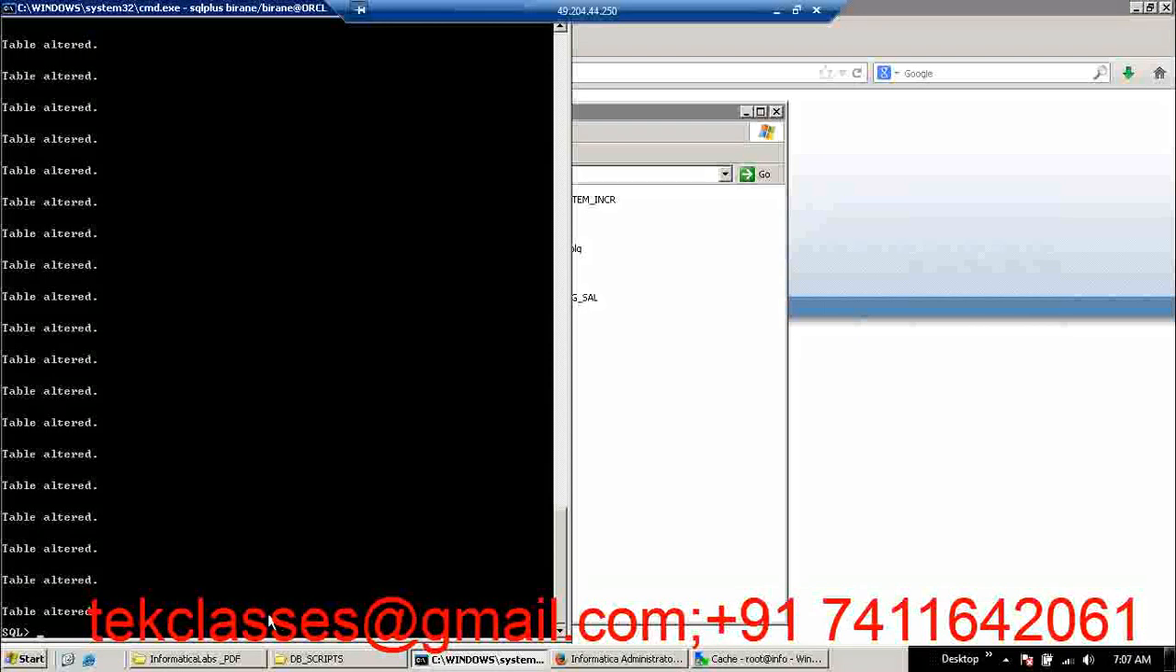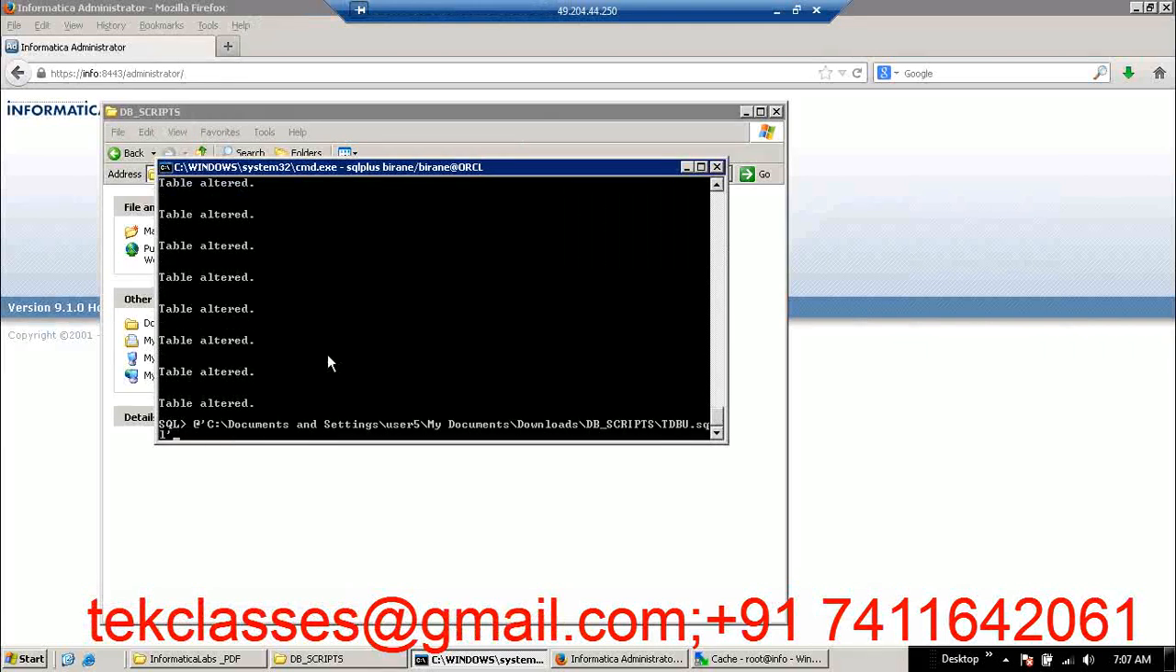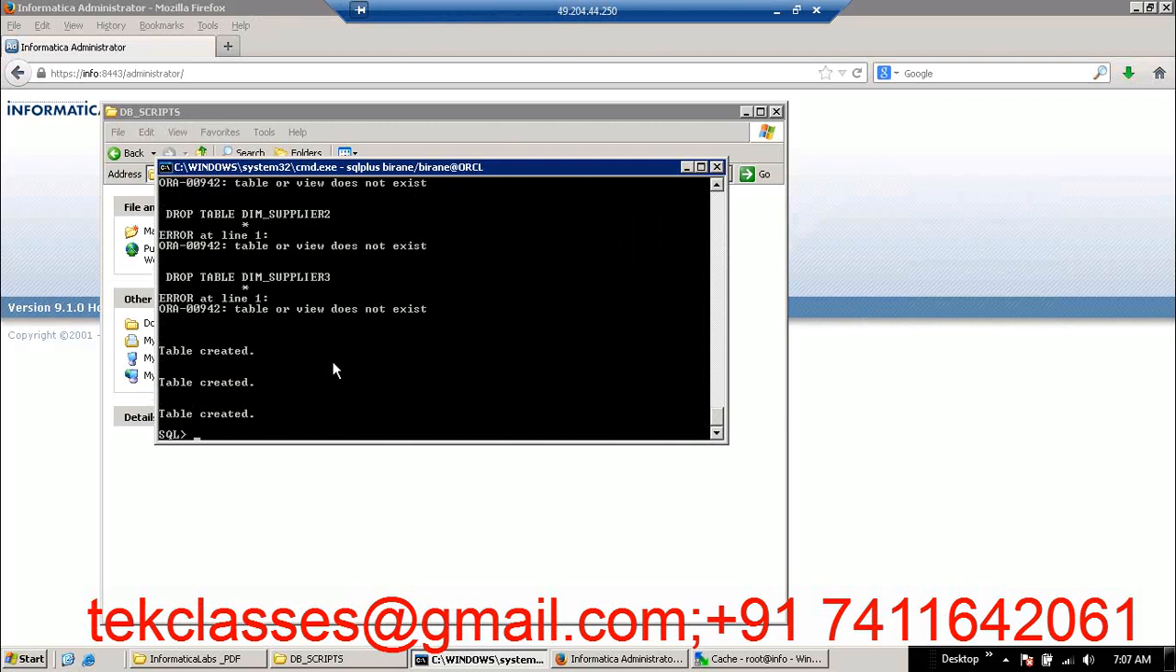Tables, which will use it for SCD types also. There is one more file that you have to run, scd_ddl.sql, right? Once you do this, it will also create some tables. Now if you see, all the target tables are present.